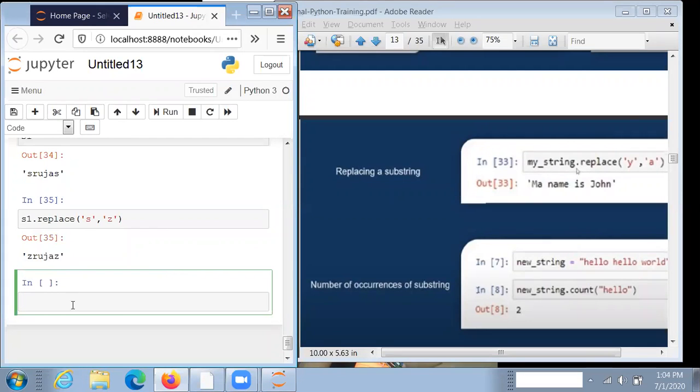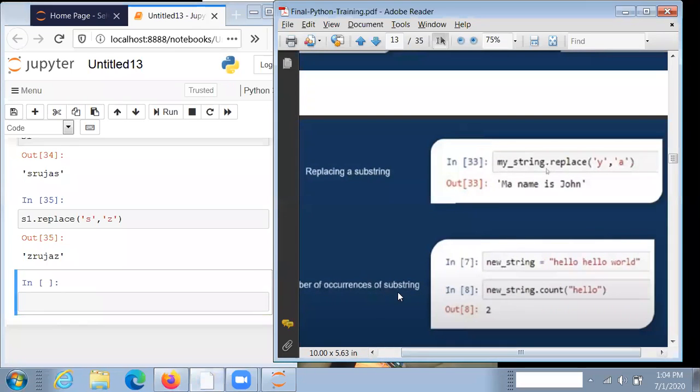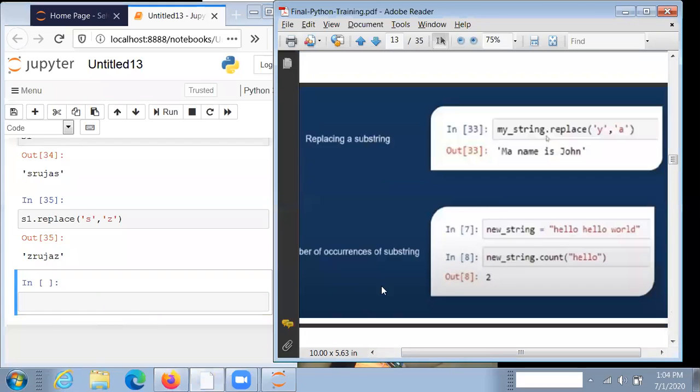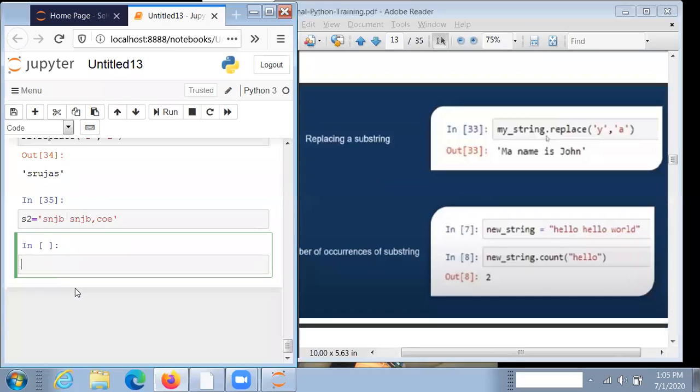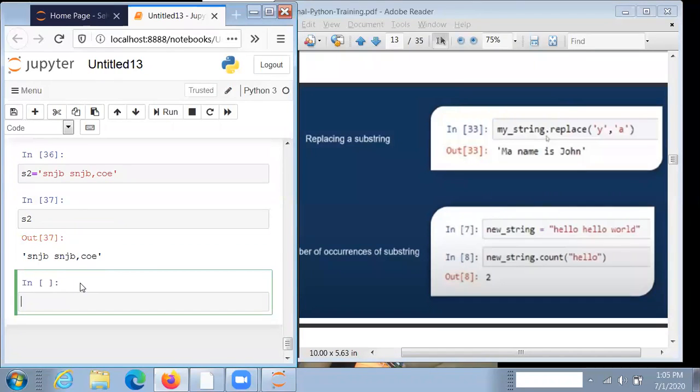Okay, clear? So the next point will be the number of occurrences of a substring. So we need to find out the substring here. Substring means the occurrences of a particular string, how many times it is present in the code. So if I am entering here, let's say s2 equal to snjb COE. If I am running s2, snjb COE, and I want to find out the count of that string snjb, how many times it occurs.